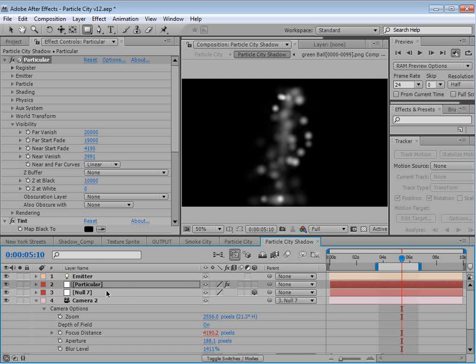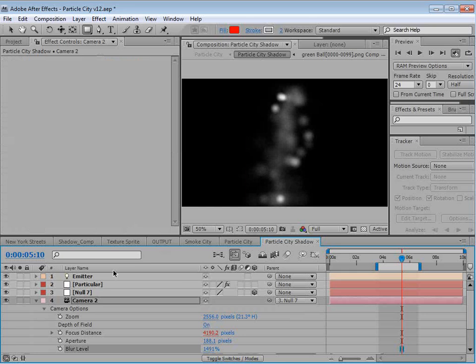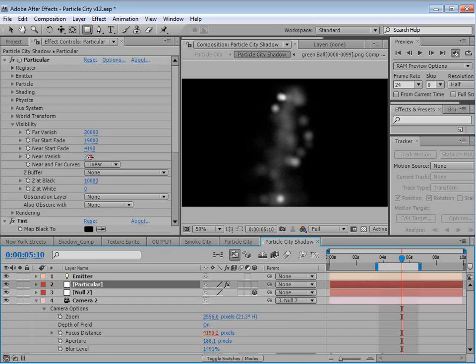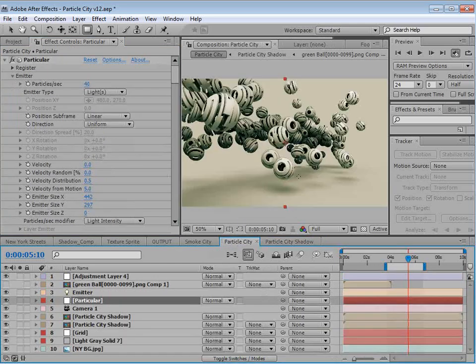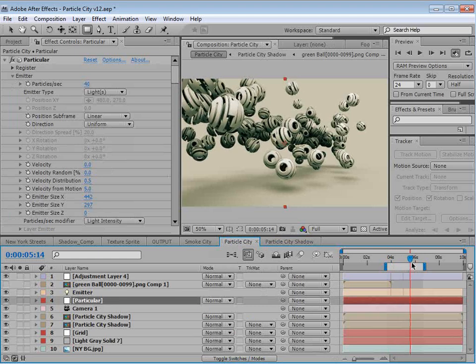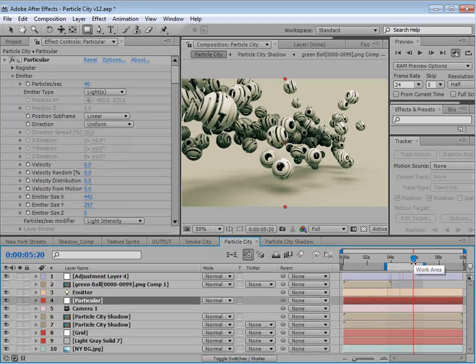So then we can start playing around with the amount of depth of field and tweaking the near vanish point. So we can turn it up higher or lower and just create a really interesting looking shadow that looks pretty realistic. So this is the idea, mixing those two concepts together, and you should be able to create shadows for any scenario.